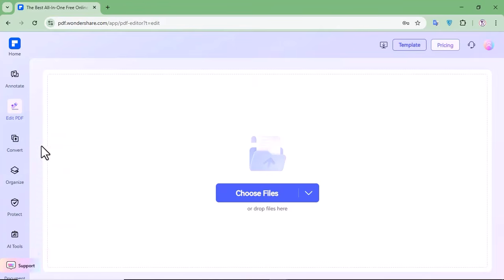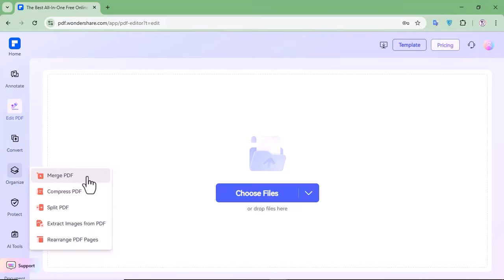The next one is Organize. By using this, you can merge your PDF file, compress your PDF file, split your PDF file, extract images from your PDF file, and you can also rearrange your PDF pages. The next option is Protect. By using this, you can protect your PDF file by using a password.